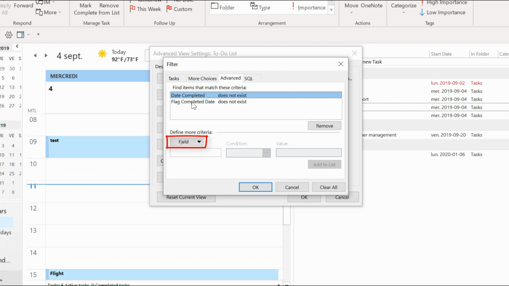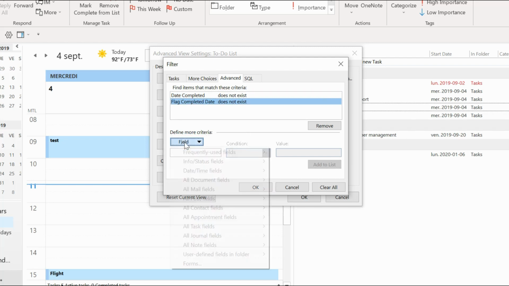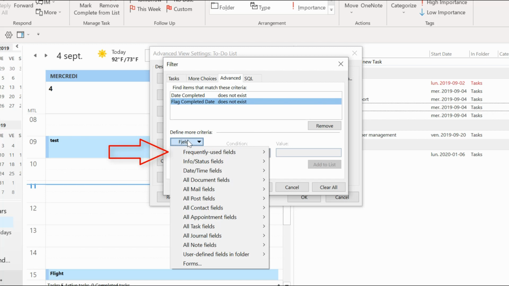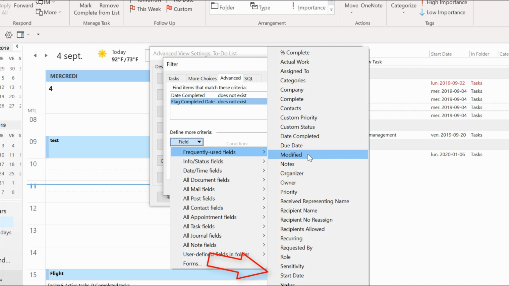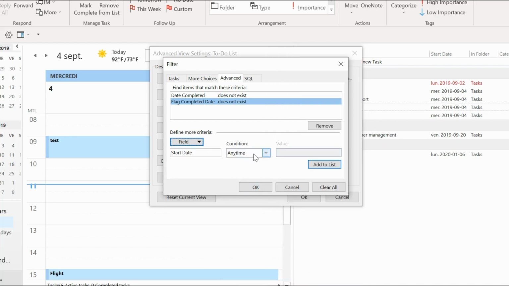You see date complete, flag completed, and then you want to add a few criteria. So the first one, you go to frequently used field and select start date. Great. Once you do that, you go on condition and you're going to say, and that depends. That's up to you. Some people will take in the next 7 days. So it will always keep fresh of the next 7 days of tasks ahead, which is a good option.